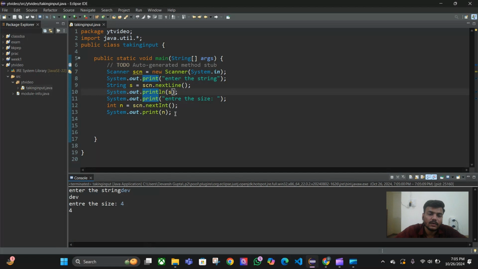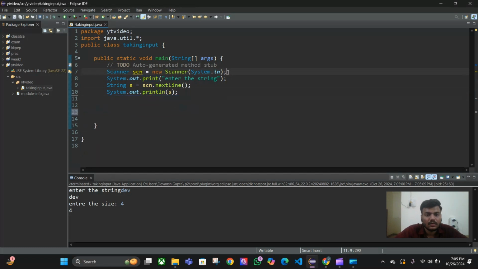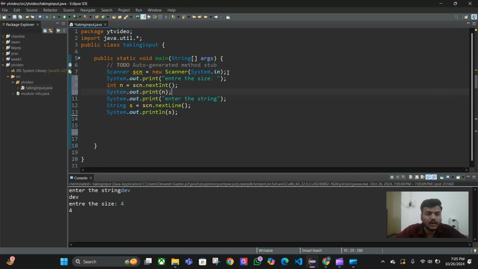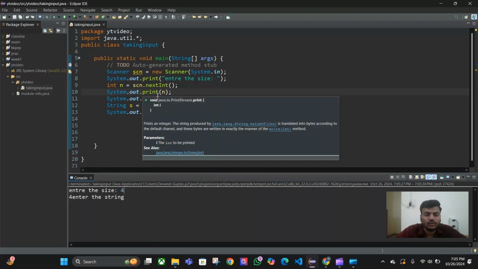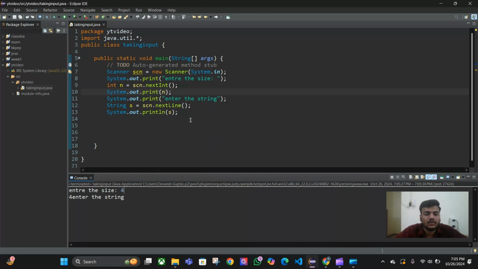But what happens if we take input of an integer before the string? Let's try it. If we write like this, and now if we run the program, we can enter the size 4, then enter the string. Now it does not take any string. It does not give any error, but it does not take any string input. So why is this happening? I will give you a solution for this. If you want, memorize it.